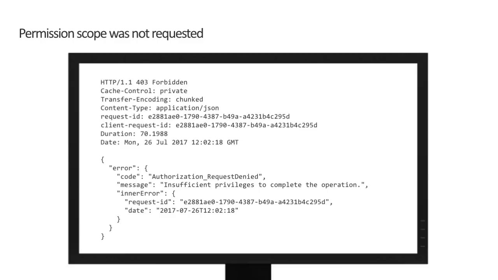Now, if an application attempts an operation that was not in the original permission request, or if the user didn't grant consent, I'm going to get a 403 forbidden back. So for example, the scope requested is user.read, and the operation that I'm trying to do is mail.send. Well, that's going to fail because the mail send permission was not requested and thus granted by the user.